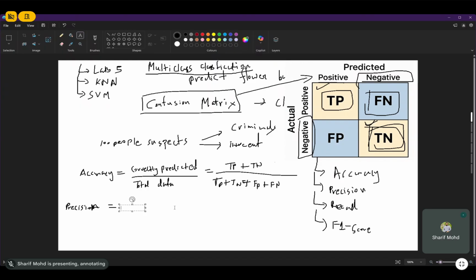Okay. So precision basically answers: out of everyone that was predicted as criminals, how many are truly criminals? This is too big. Let's get it to 20. Much better.